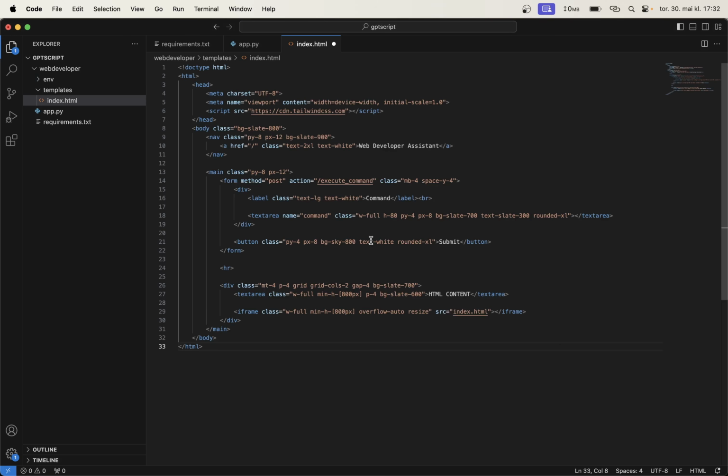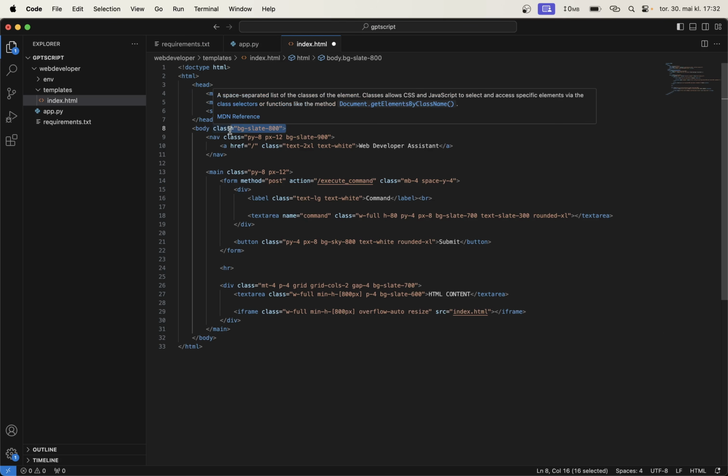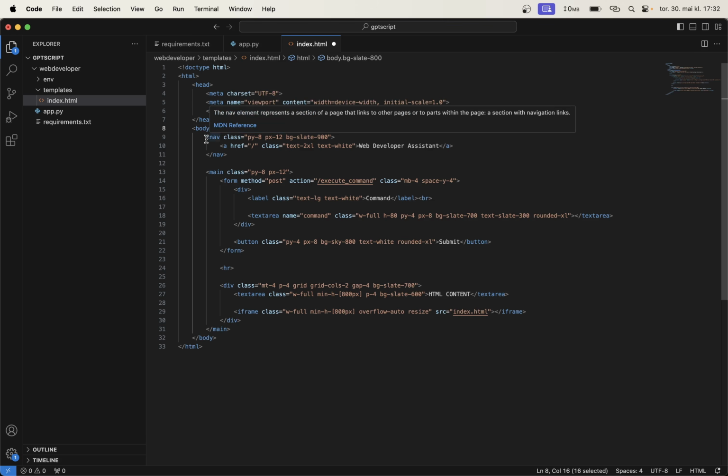Okay, so I've prepared a little template for us. First, I just used the starter template for Tailwind CSS, which is this doctype and a simple head and a body. The body is set to have a background of bg-slate-800, so there is a dark gray color. On the top of the screen we have a nav with class py-8, which gives some space above and below the content, px-12, which adds spacing on each of the sides, and we set the background color to be even darker than body.